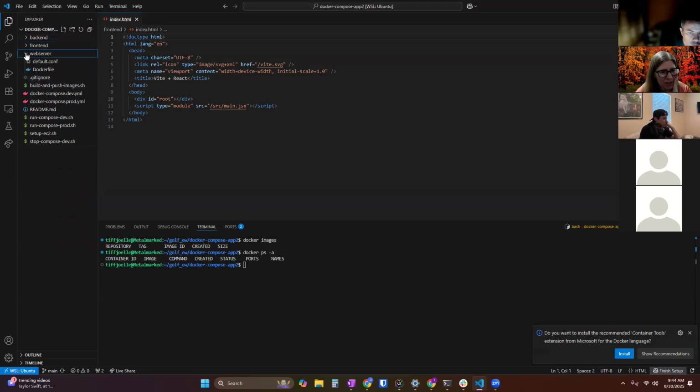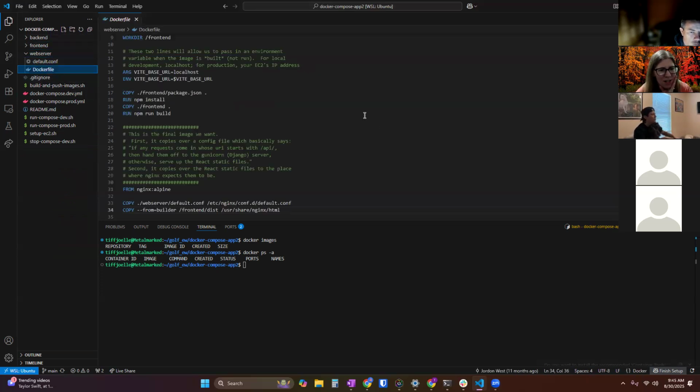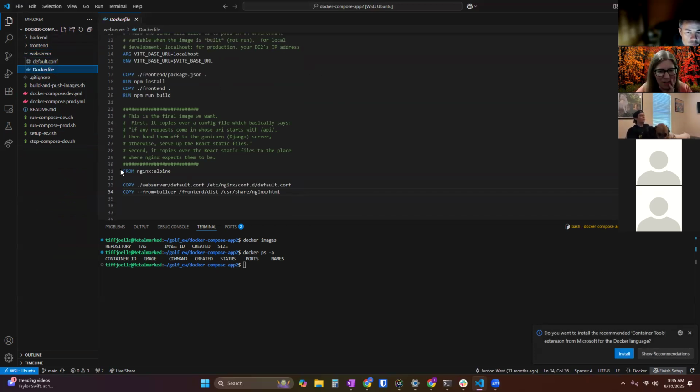Now, web server is something different. When we take a look at this Docker file, first off, there's a whole bunch of stuff. Don't get overwhelmed. Let's go down to the bottom and look here.